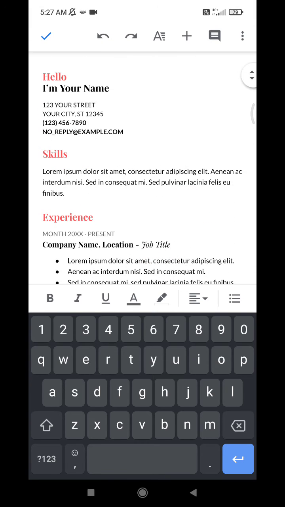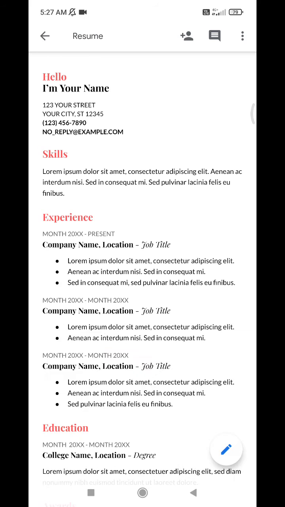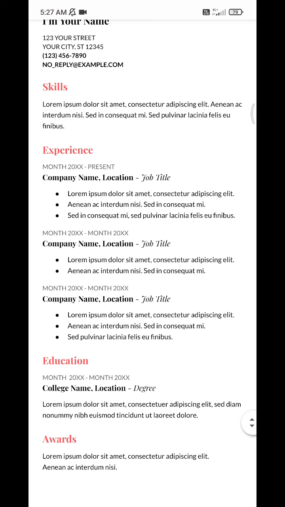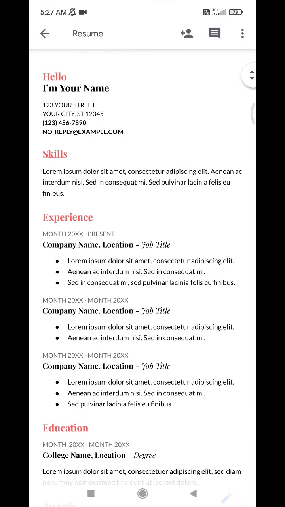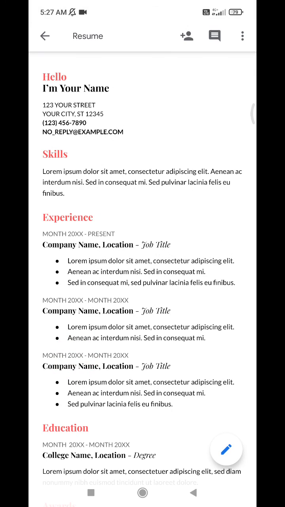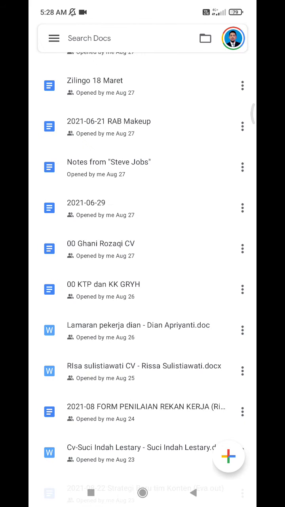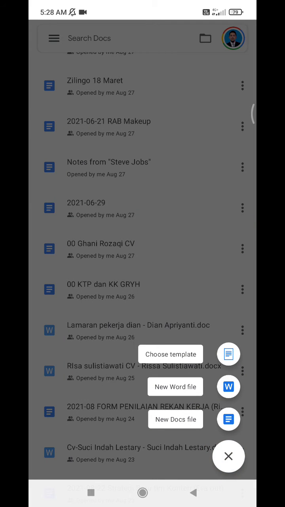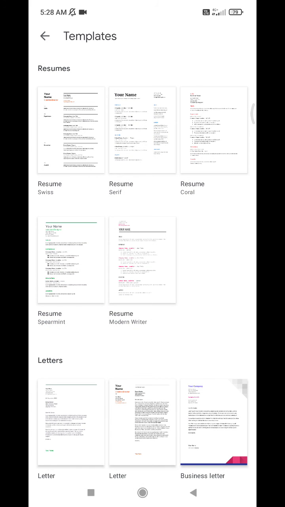And then perhaps Google put in this template because they know how to do a good resume and so on. So you no need to build it from scratch, just use these templates of resumes.